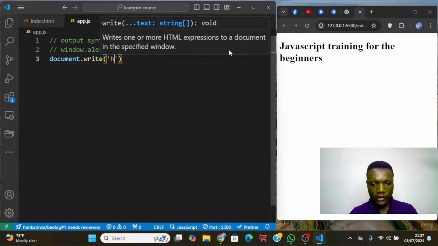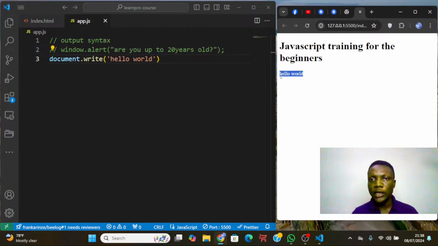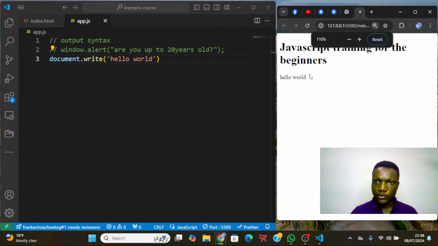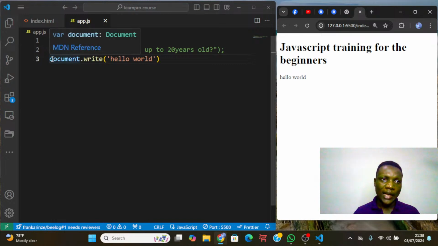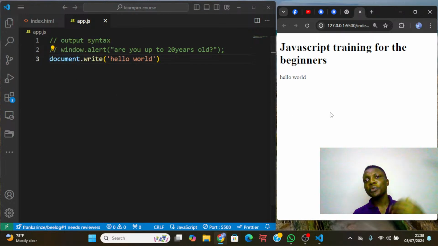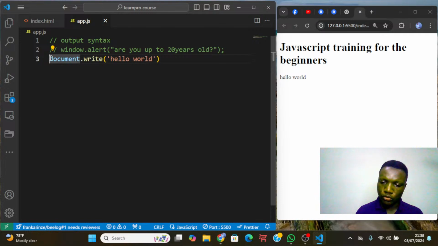So let's say hello world. And if we save it, you will see hello world here, and you can see that it is very tiny. I can zoom this a little bit so you can see it properly. So this is coming from our JavaScript document.write. document.write writes directly on the HTML page. That is what we can use document.write to do.